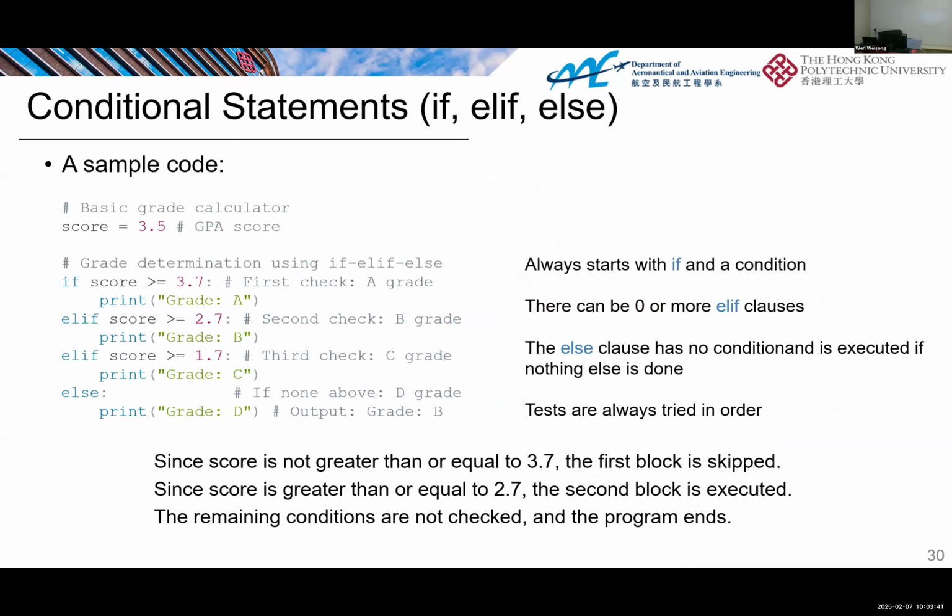So for example, this is a flow variable, 3.5. For example, this is a GPS score. So this is a ranking process. For example, I give a value of 3.7, 3.5. Of course, it will go to the second layer. So this should be ranking B, okay?